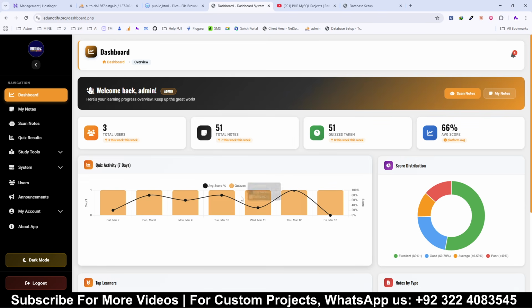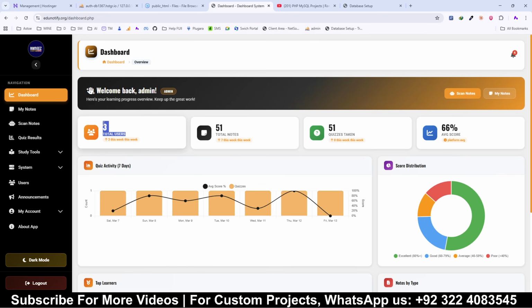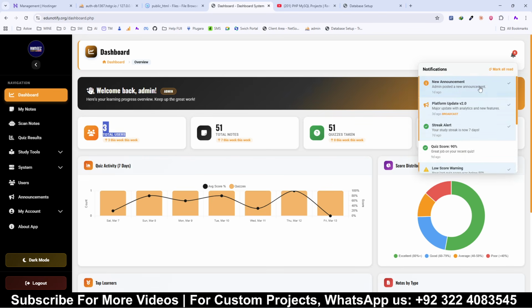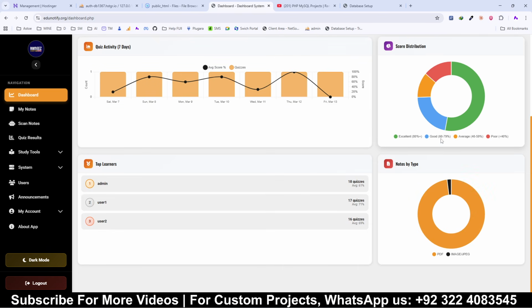And now you can see here this is my dashboard. I have a total of 3 users because I can register the students as well. This is the admin login right now, by the way. And that is our notification center, where the admin can add notifications from the announcement section. The total notes available in our database is 51. 51 quizzes have been taken, and 66% is the average score.